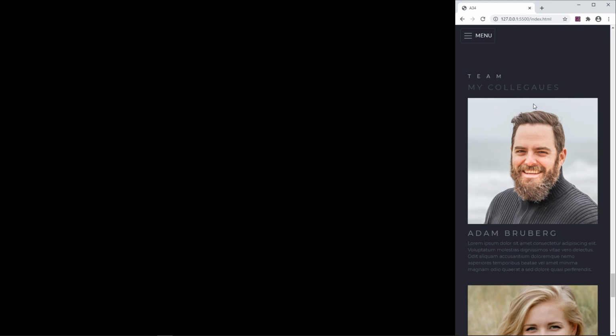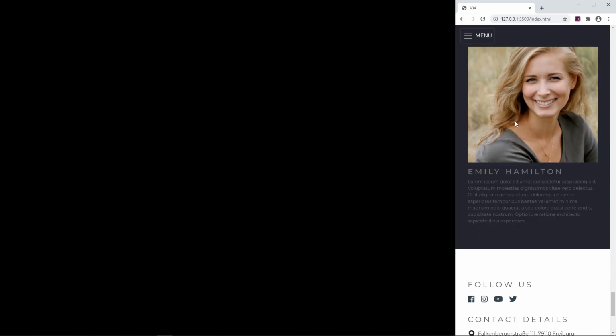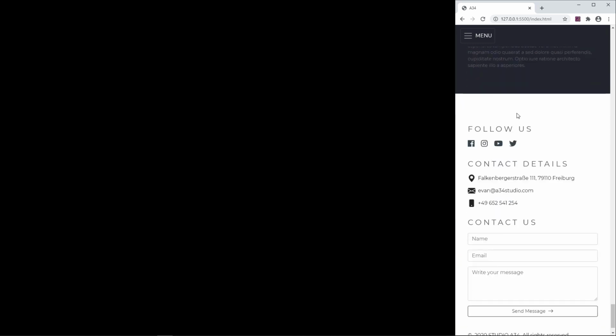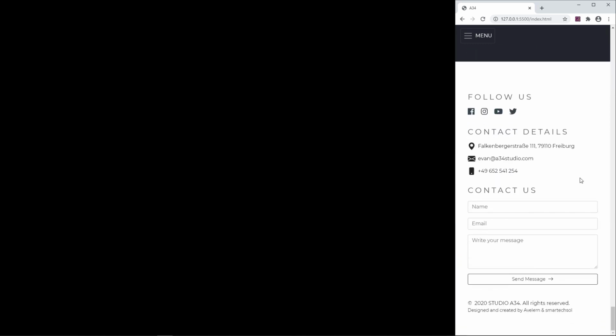On mobile, the team members are in one vertical column, and the footer is responsive as well.